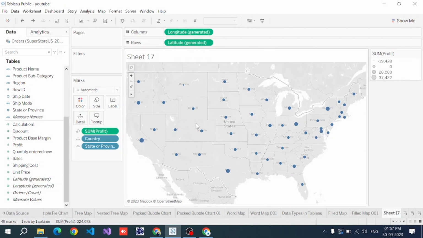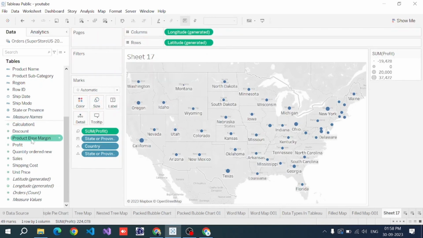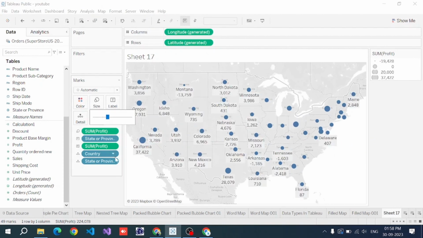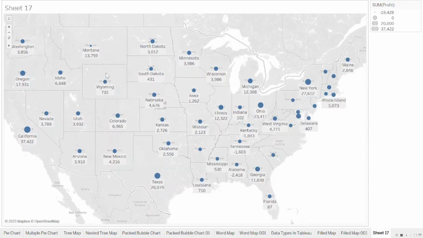So here if you want to see the state name and the profit, just drag and drop state into label and profit into label. Okay. So that you can easily identify. And here if you want to increase this size, just click on the size option and increase the size. Okay. Then if you want to present it, just click F7, otherwise click this option, presentation mode, so that you can see all the states properly. Okay. Then press escape.